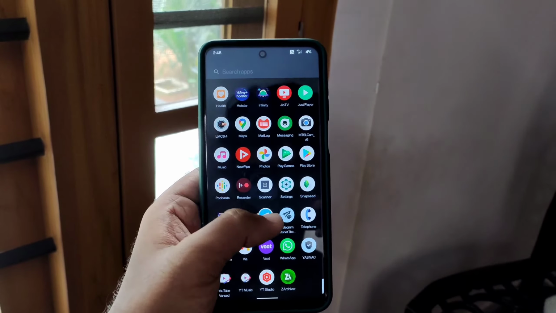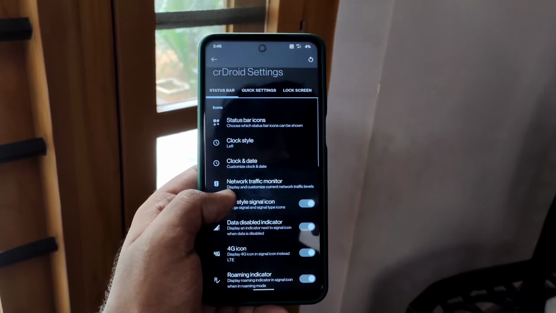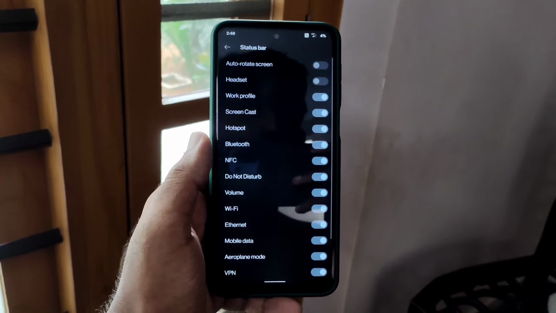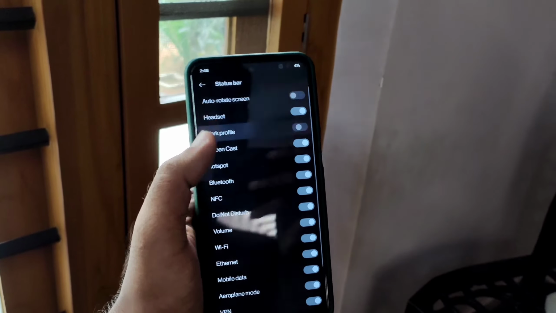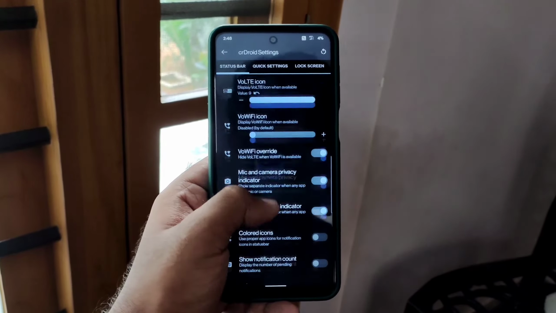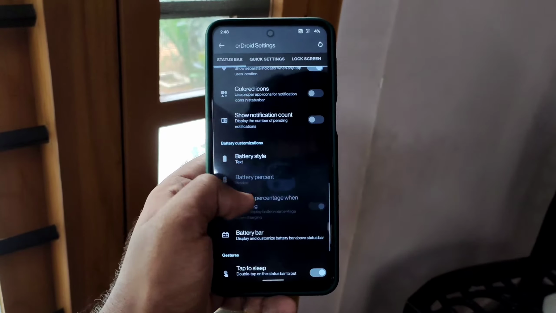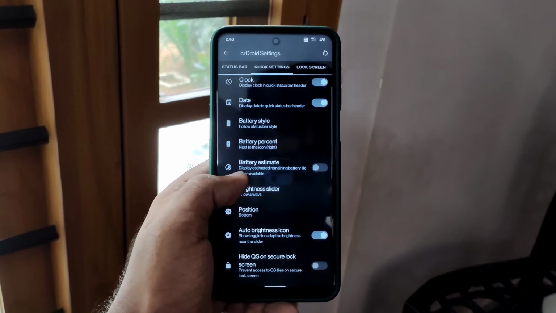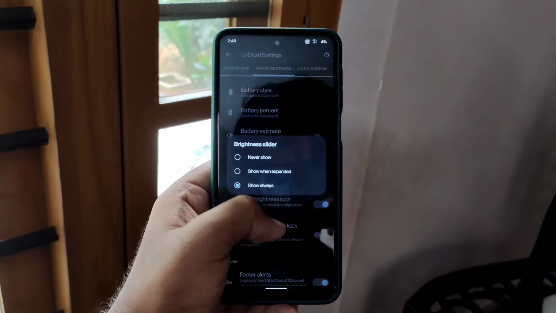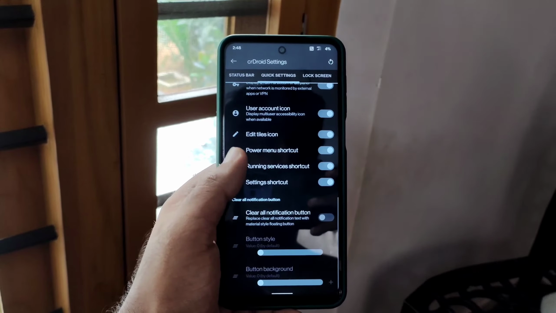The ROM comes with crDroid launcher, which is nice. It has all the grid options and customization which you will ever need, such as multi-line label, hide app labels. Quick settings contains all necessary as well as unnecessary tiles, so there's no compromise there. Now let's go into crDroid settings, and I will show you guys what customization and features it offers.